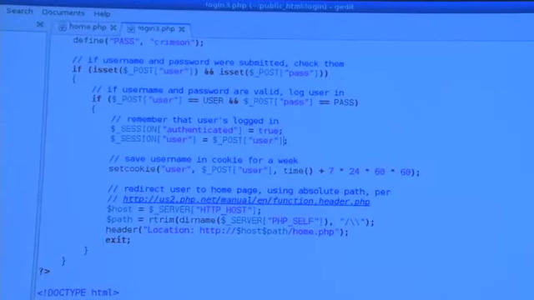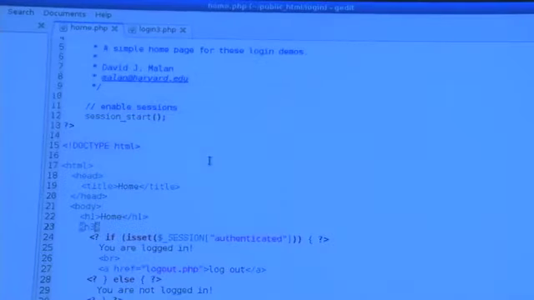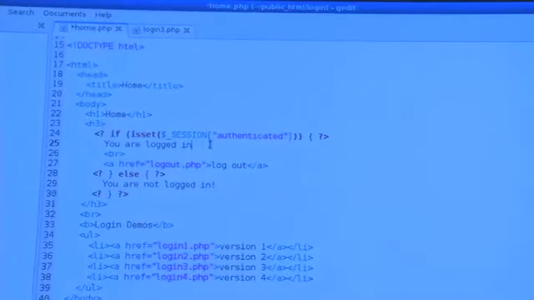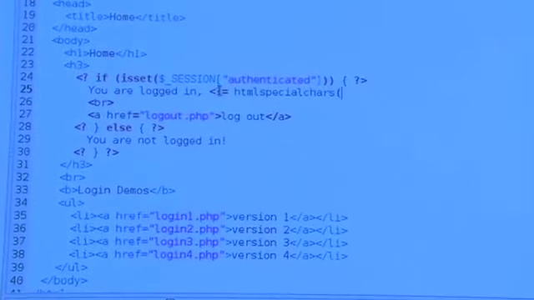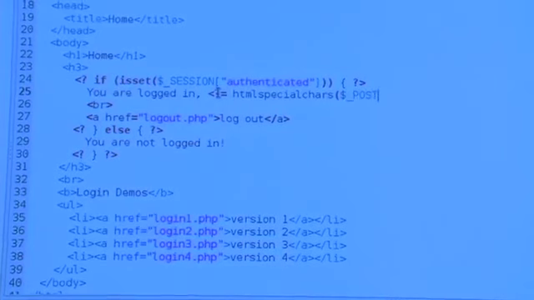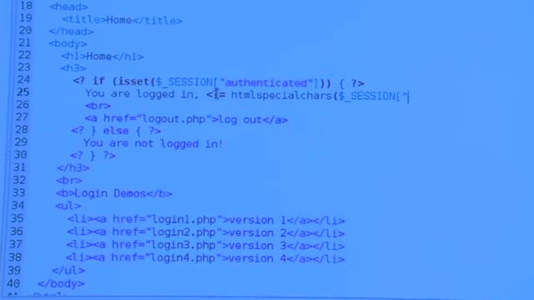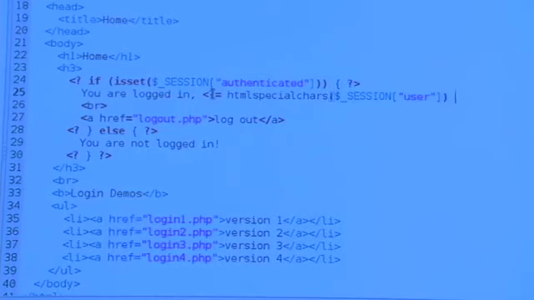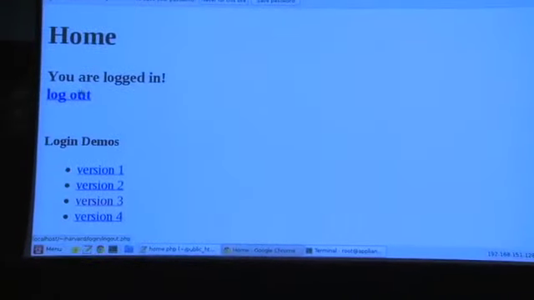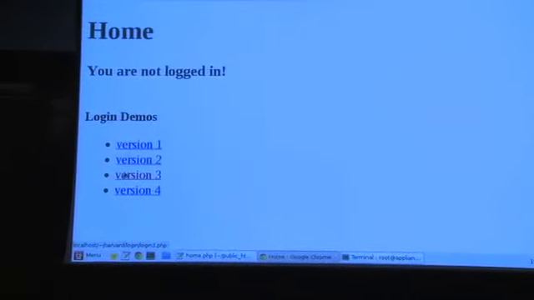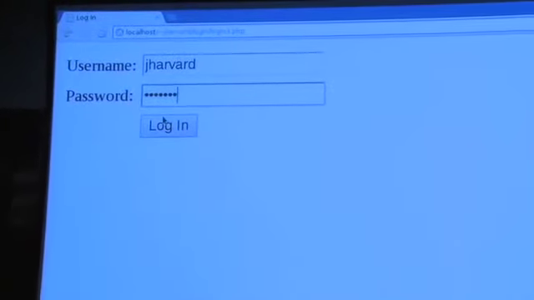And then let me also open home.php and get really fancy and say you are logged in, comma, htmlspecialchars, just for good measure. I don't want to do post here because it's not coming from there. It's going to come from $_SESSION user, close quote, exclamation point. So now let's re-log in. Let me go back here. Let me close this, log out, log in to version 3, jharvard, Crimson. And just to be clear, when I hit login, it's going to be submitted to login3.php.